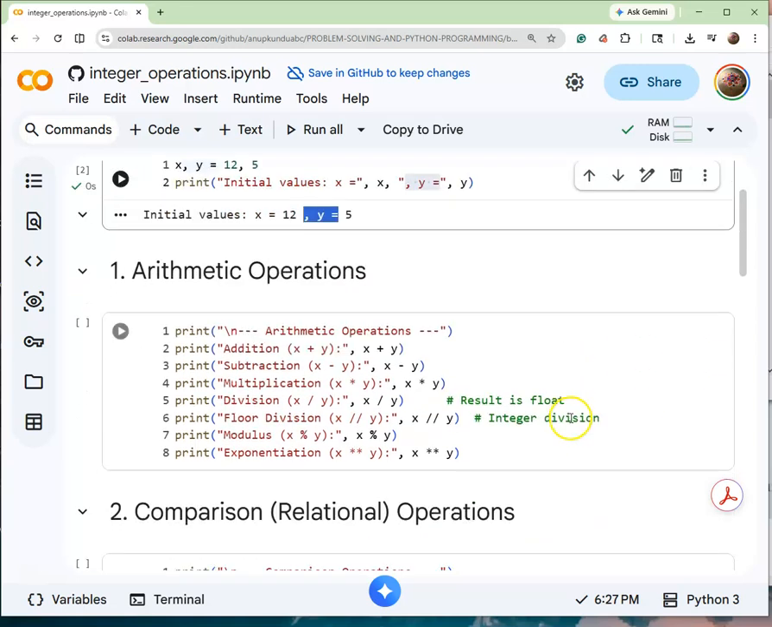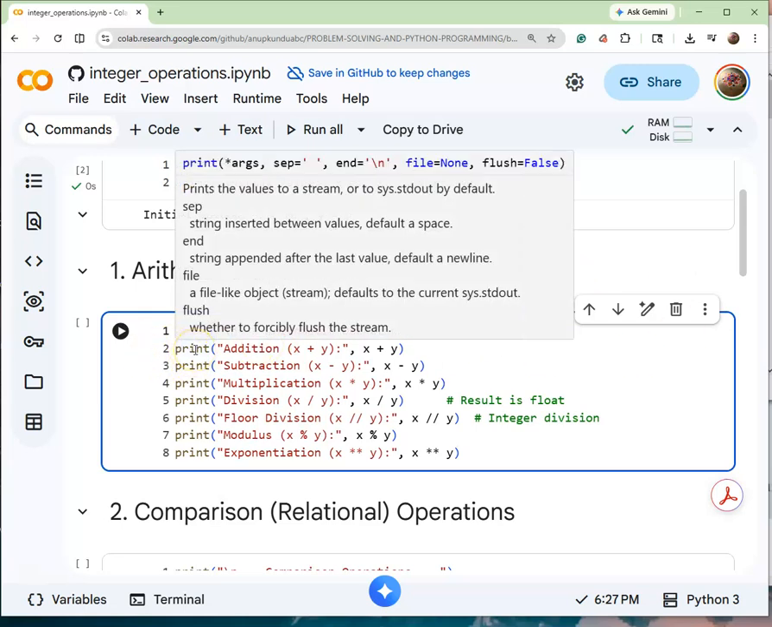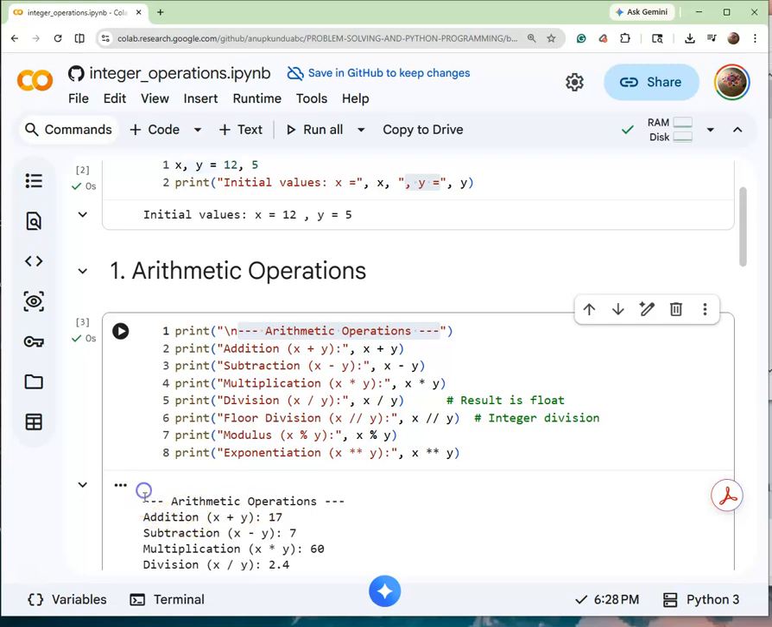Now section number 1, arithmetic operations. In the first line, print, then this is in total a text label, a string, but here this backslash n is there. Backslash n means a new line, a new line escape sequence. So it prints a blank line before the heading. Okay, and then after that this line will come. If you run it, it will be clear.